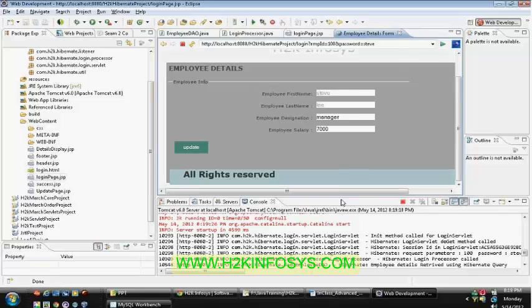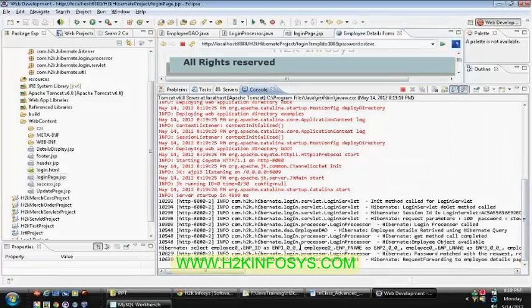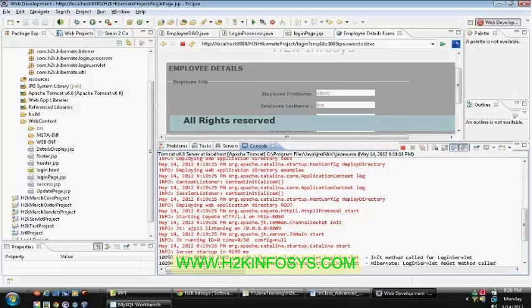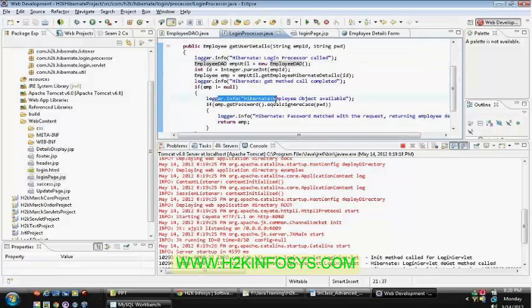So you can see that I'm able to fetch the data, but let us verify where exactly the Hibernate query has executed. Here you can see login processor called, employee details retrieved using Hibernate query, get method call completed. This is my employee DAO class where we have performed the load method. Once after that, the control has returned back to the login processor, and you can see that it has entered into the employee object available method, which means it has entered into the if block, because your employee consists of a dummy object.